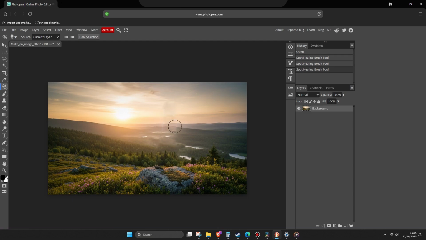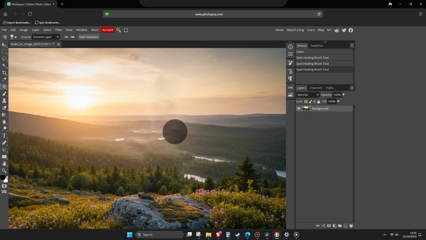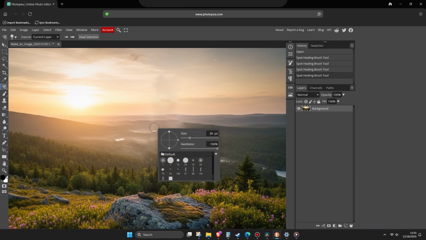Sometimes there will be some small imperfections or areas that need touching up. Just zoom in to those spots. Make the brush smaller, and carefully brush over them as well.